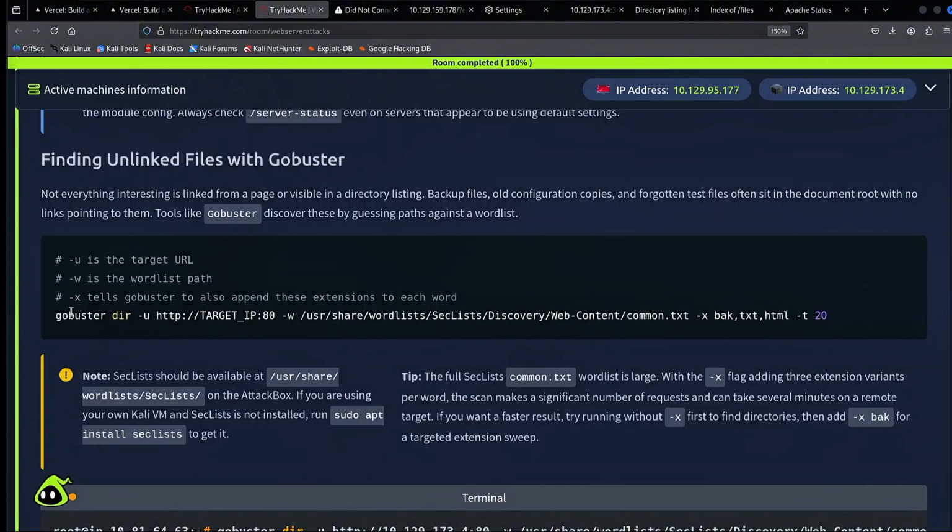So look at the command. With GoBuster, we're doing a directory brute force. We're using dash u to specify the URL, which is this, dash w to specify the word list, which is this, and dash x to specify the extensions that we're going to add to each of them. So things inside this are like config and a lot of other things. Let's check it out and see what's actually inside.